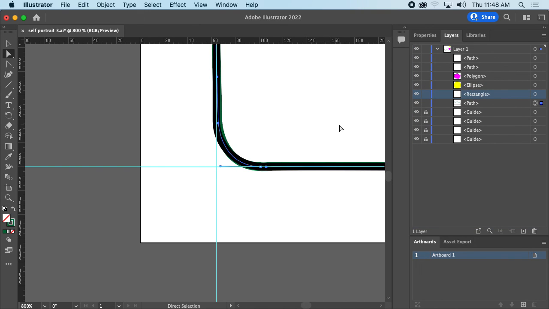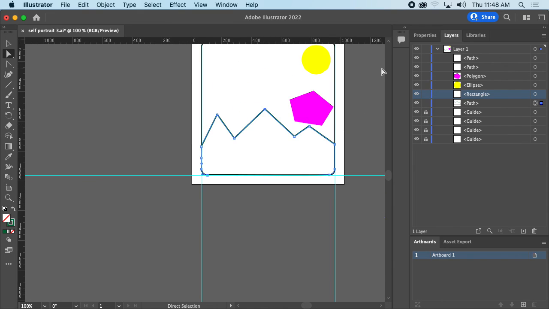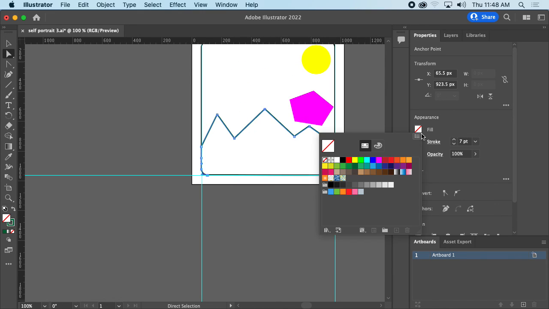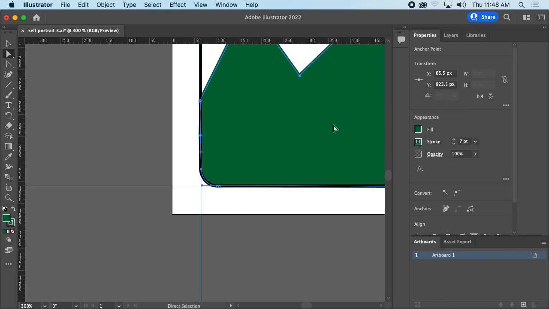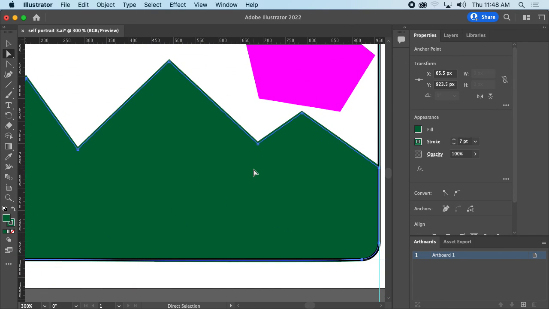So let's put our frame back on top, zoom back out, and add our fill back in.